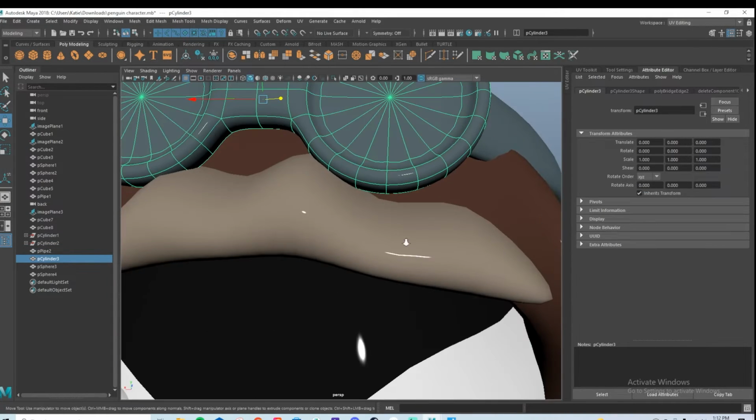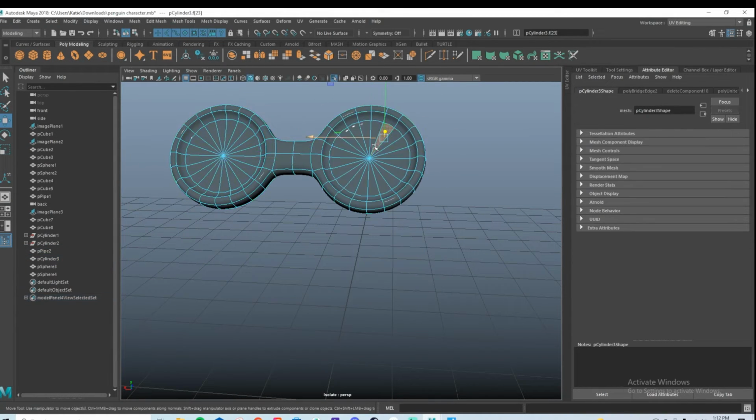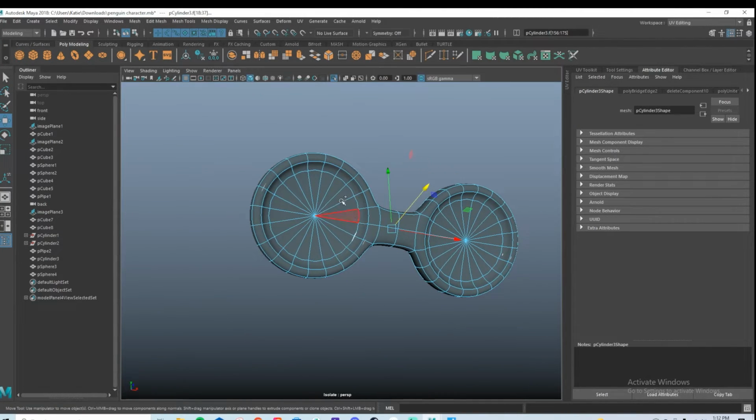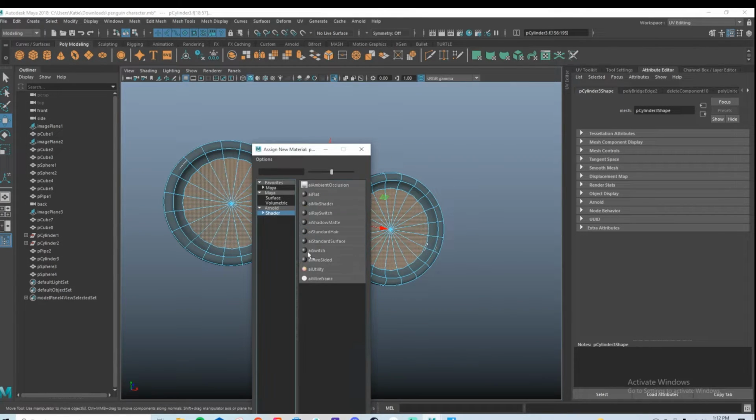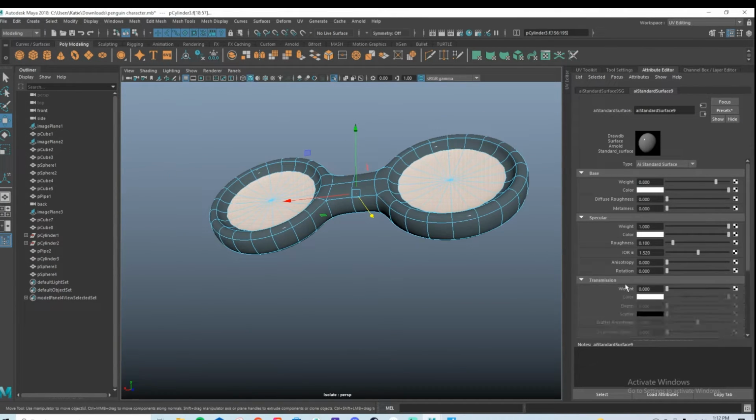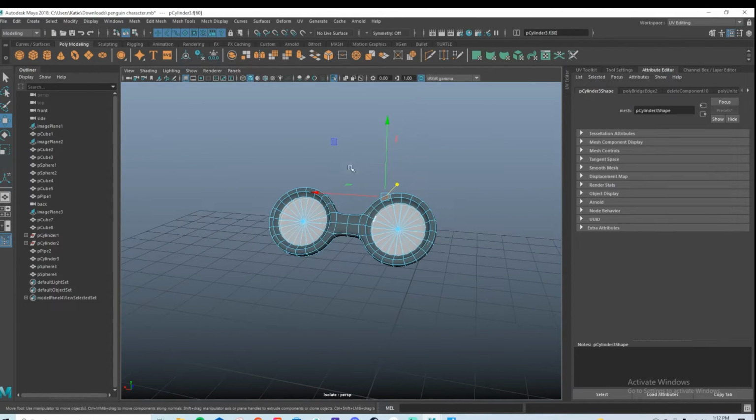And then we can actually make the inside of the goggles clear. So if you select these faces, we can assign a new material, and if you turn the transmission up, then you'll be able to see through them.